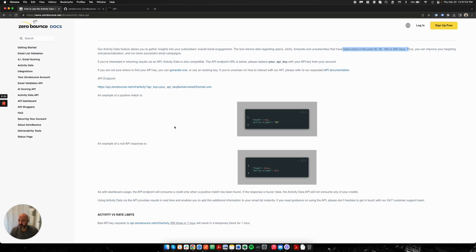The endpoint for this is really simple, really lightweight, and very fast. So this is something you can use in a real-time environment if you would like. To do that, you can go over to our documentation section, go to the Activity Data API, and you'll get brought here. This is the endpoint, and if you would like, you can just copy and paste it.